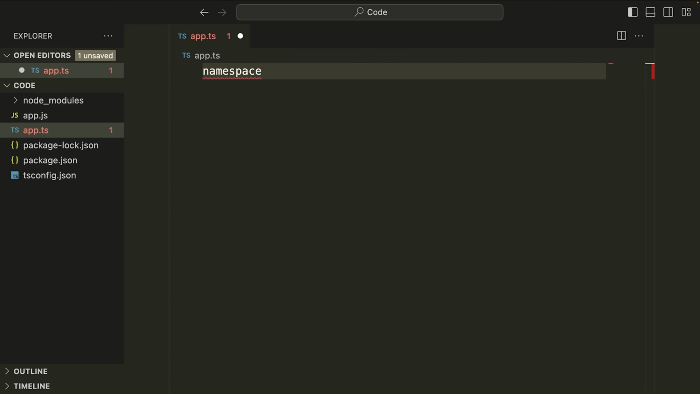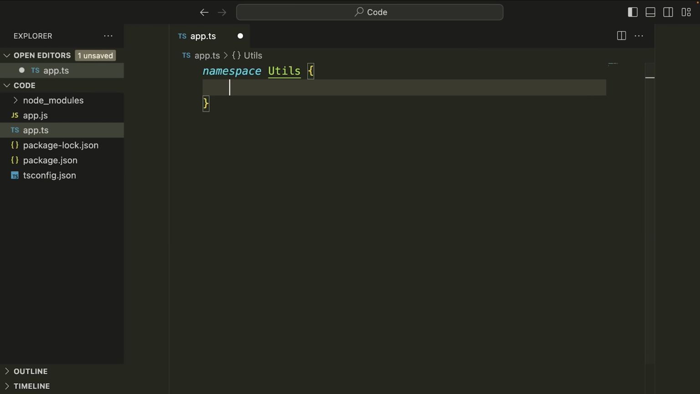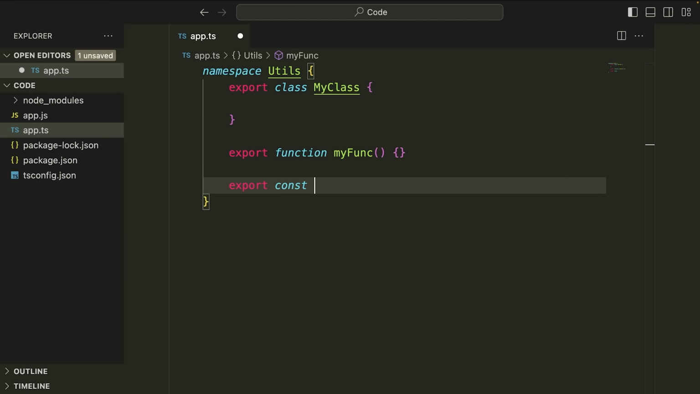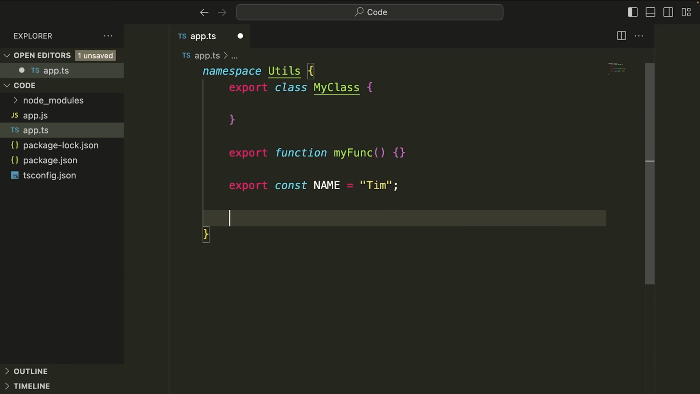So let's make a namespace. You're going to just say namespace, and then you're going to give it a name. So we can do something like utils, the classic example that we've had many times now. Inside of utils, we can now export things like we would within a TypeScript module. So I can say something like export class. We can just call this my class. We don't have to actually give this an implementation. We can export a function, my func, like so. And we can export a constant maybe, export const name is equal to Tim, whatever you want, right?